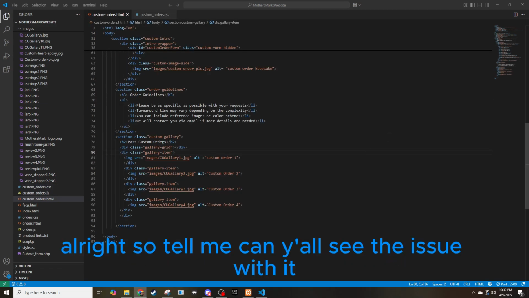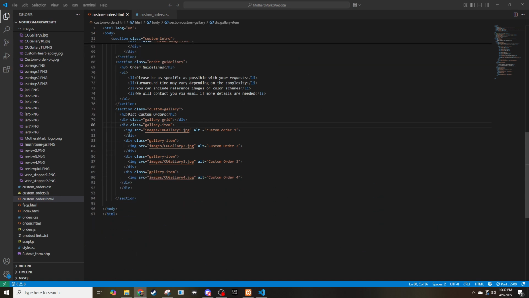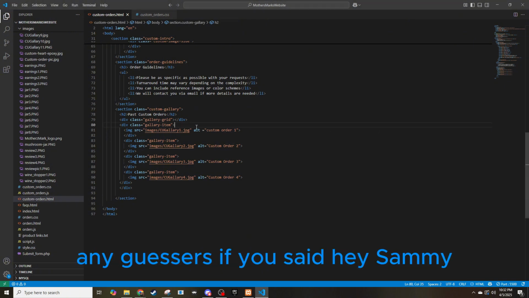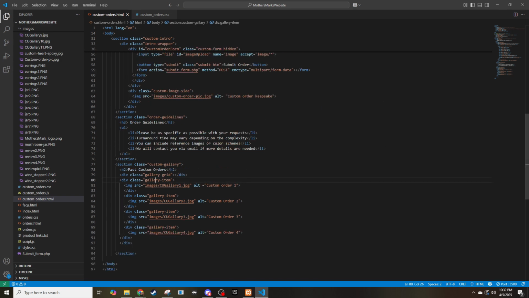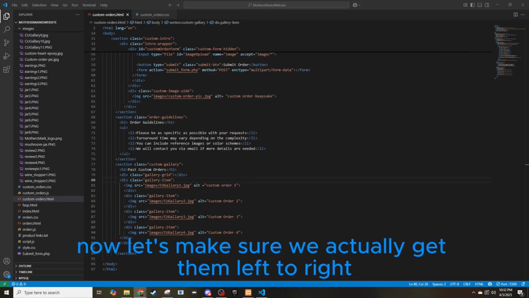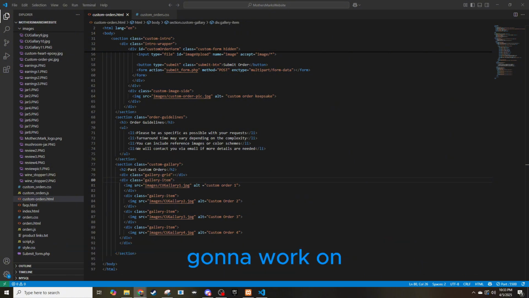All right, so tell me, can y'all see the issue with it? I wonder why one picture isn't getting the rest of the things. Any guessers? If you said, "Hey, Sammy, you idiot, you misspelled gallery," you'd be correct. All right. Now look at that. Now let's make sure we actually get them left to right. So that's going to be our next thing that we're going to work on.